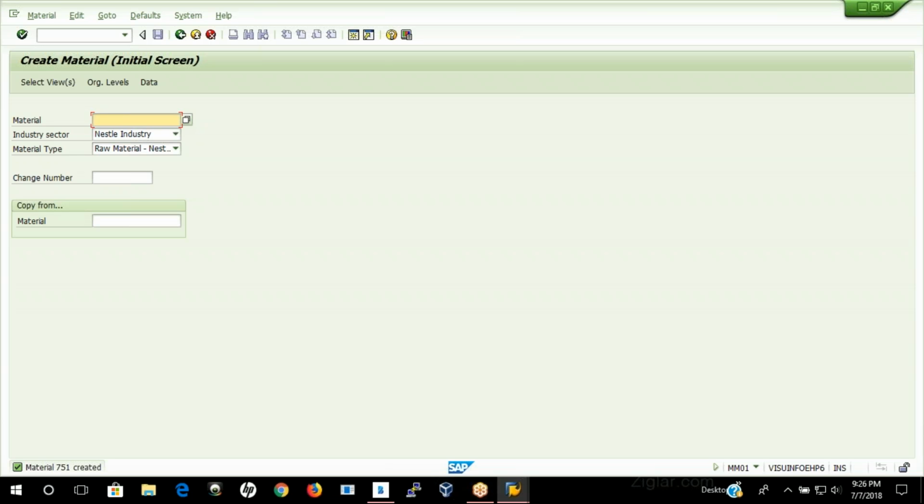So when it comes to maintaining the material master data, we can maintain the material master data centrally as well as at purchasing level. When we maintain the data of a material, then the same material can exist in different plants. So we can extend the material information to other plants as well as other storage locations.